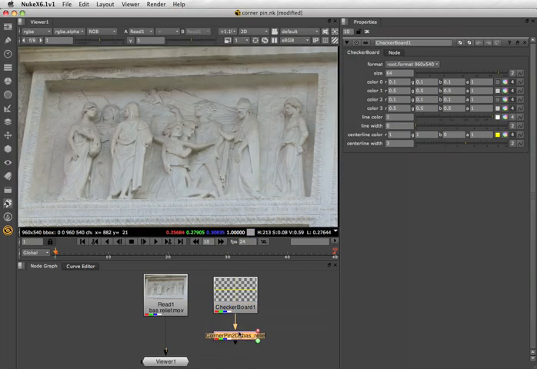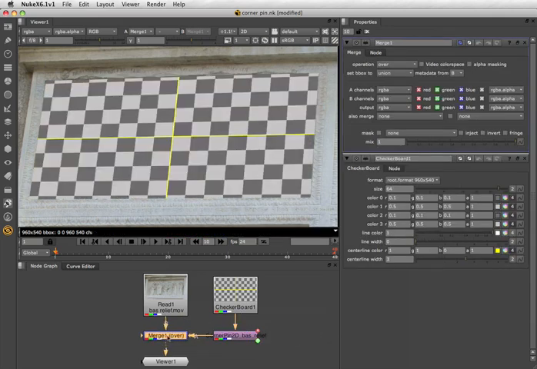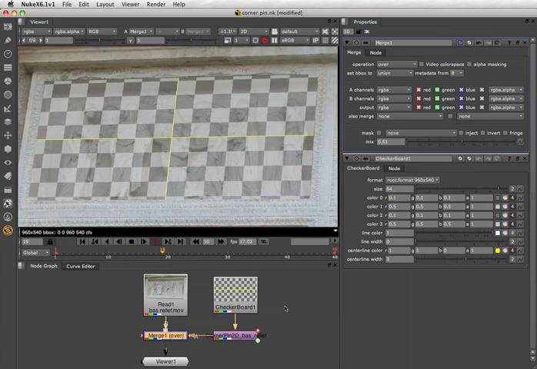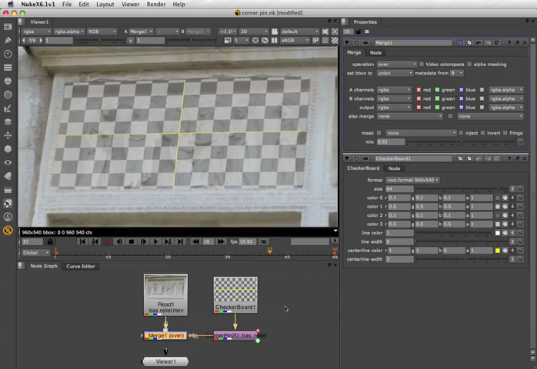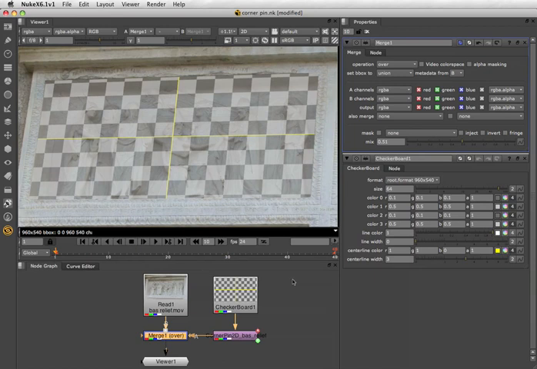All right, next we'll just hook up a merge node so we can clump this over the background, and voila, we're done. I'm going to just set a little transparency so that we can prove that this thing is corner pinned very nicely to the bas-relief. Okay, we'll stop that to show you one very important thing about this corner pin node.